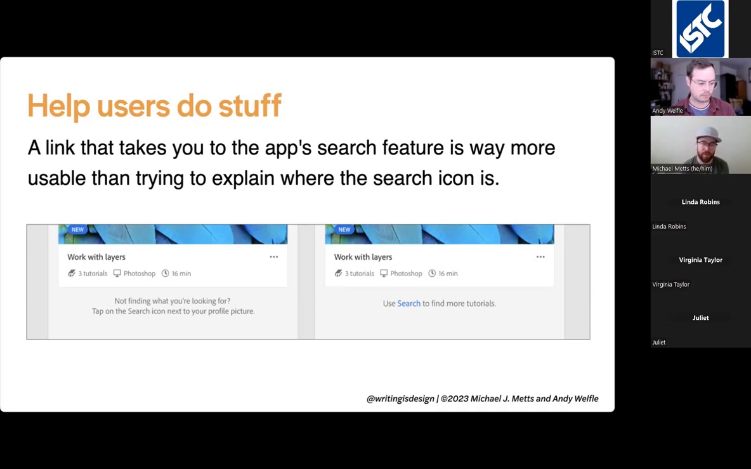So initially, what was there in the app was this text that says, "Not finding what you're looking for, tap on the search icon next to your profile picture." But the team realized there was a far more usable way to go about that, right? With the magic of hyperlinks. You don't have to tell someone to go look for the search icon and go figure out where your profile picture is. You could just make search, the word, a link, and send people over there directly. So this is far more concise and far easier to use. It's just more usable.